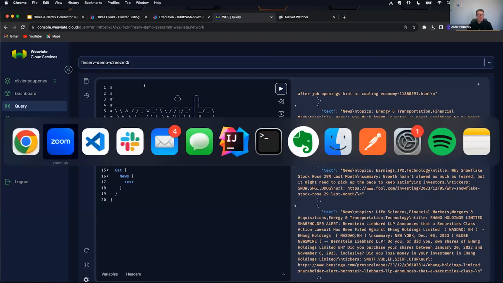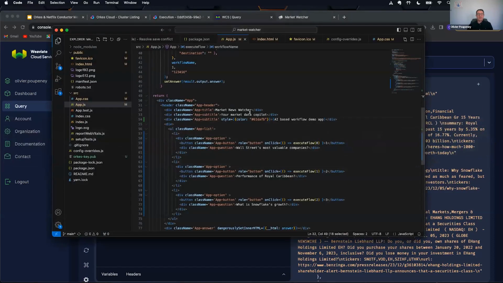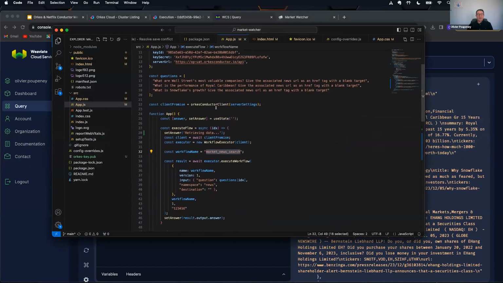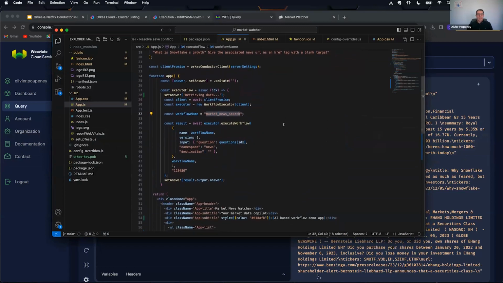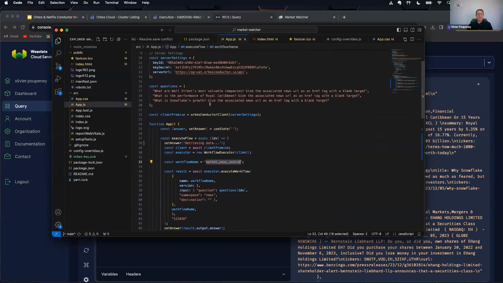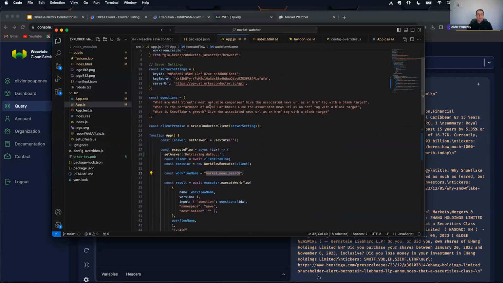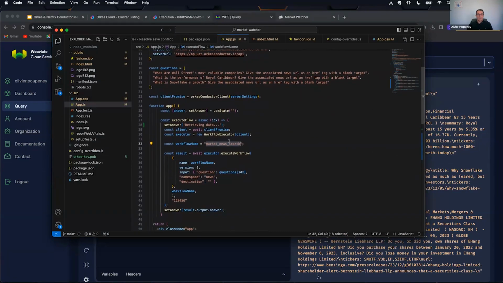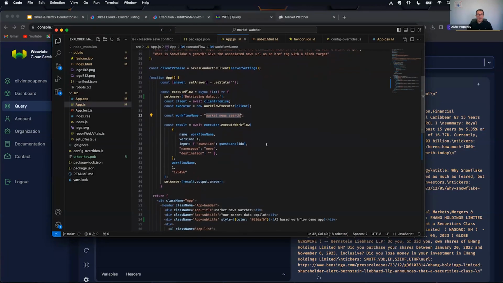I have my sample application. I'm going to go to my Visual Studio. It's a sample React application. I have some server settings. I'm doing a Conductor client connection. So I hook my application to the Conductor server, and I can execute my workflow, which is the workflow name here. Sorry, I don't see it here. Market news search, yeah, it's highlighted here.